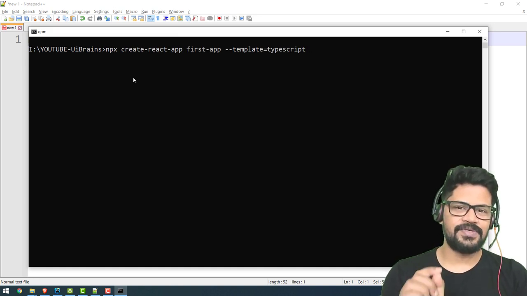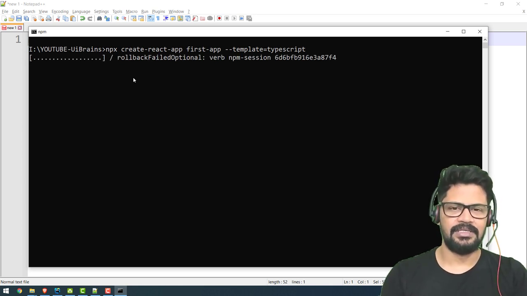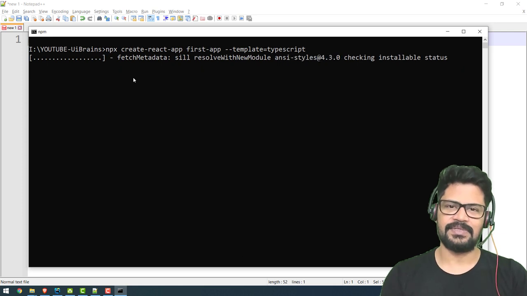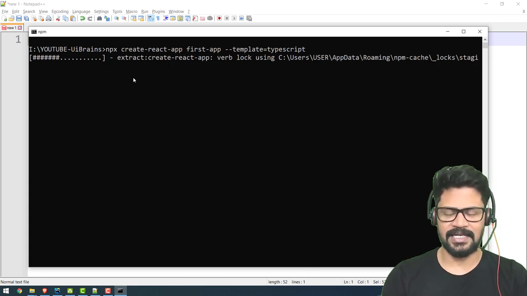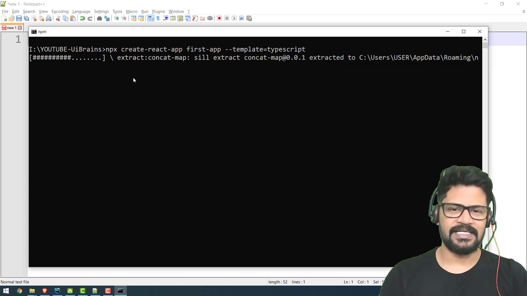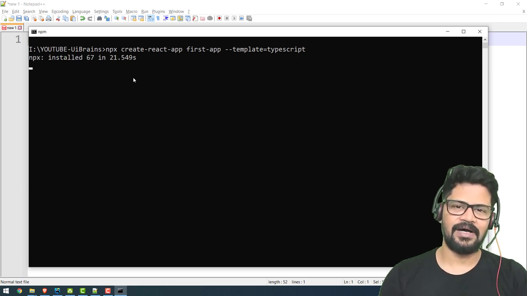Make sure you have a proper internet connection, because this will download a lot of React.js resources from online and make a complete setup on your local system. So make sure you have a proper internet connection and try this command. After a few minutes, it will generate a React.js project. Let's see how it works.